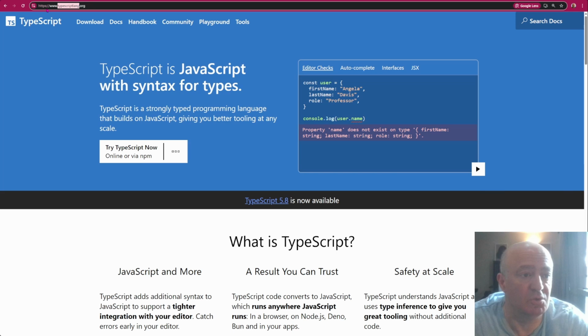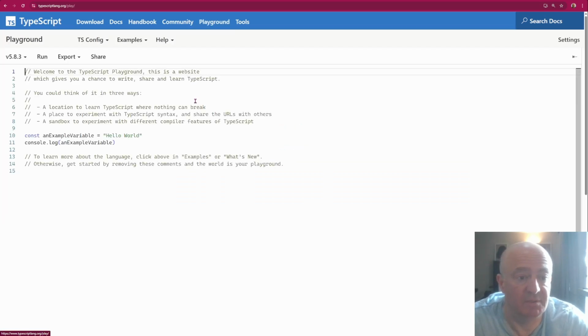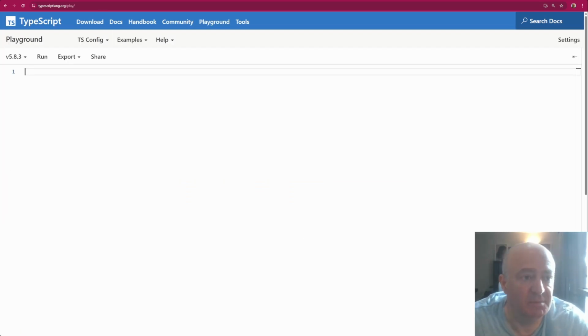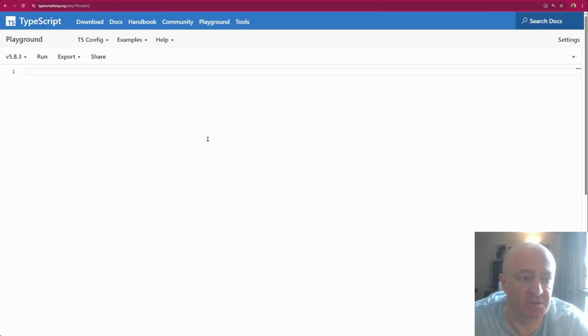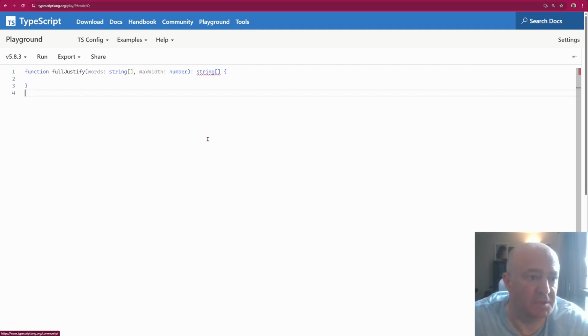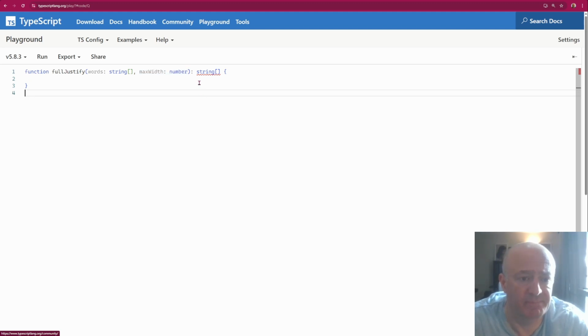So why don't we go to typescriptlang.org, and here is the TypeScript playground. We can click on this playground link, clean this screen, and copy over this function signature to the TypeScript playground. Now, we are asked to write this function here, fullJustify. The input is an array of strings and an integer, which is the maximum width of a string. And we have to return, as you remember, an array of strings.